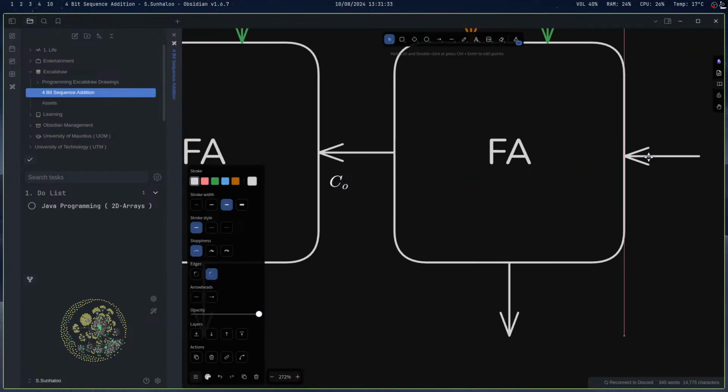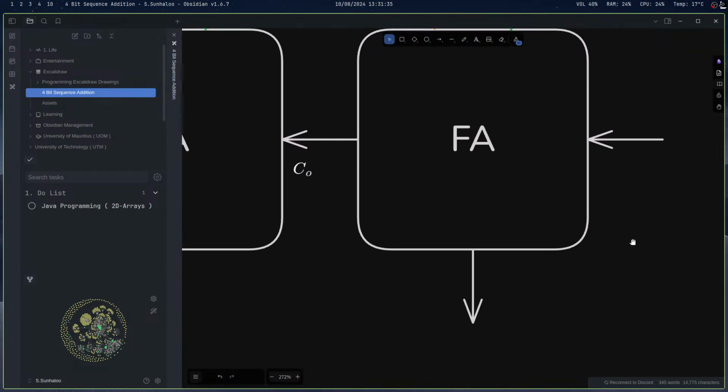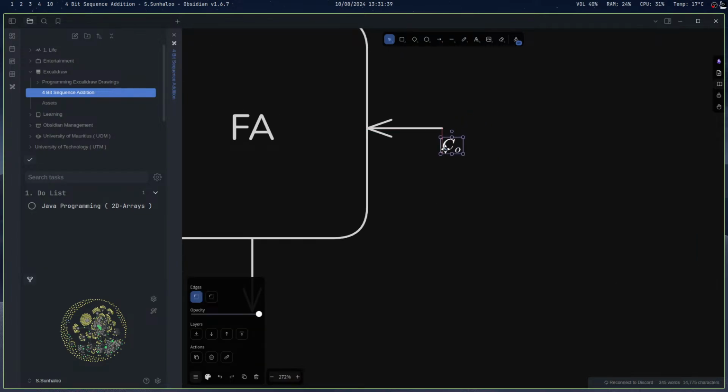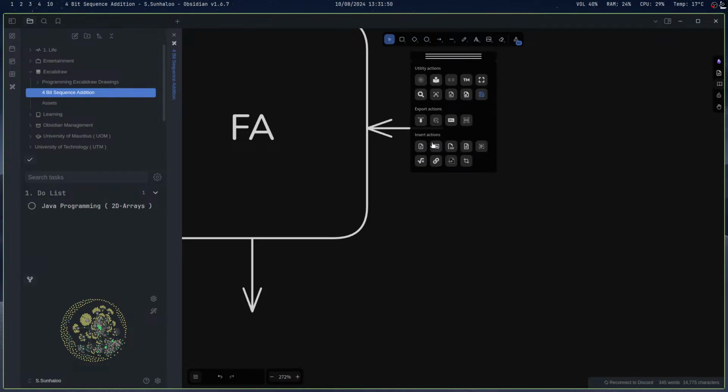So no, it's not centered properly. Yes. Now I can say that the C out is equal to... This one I need to delete. No, Control V. Delete this.